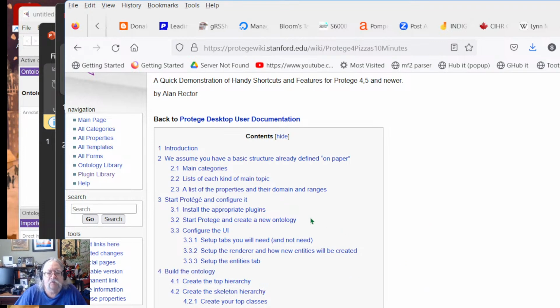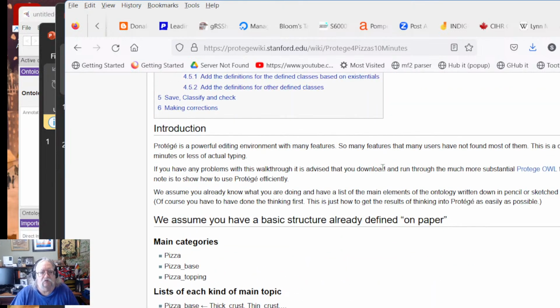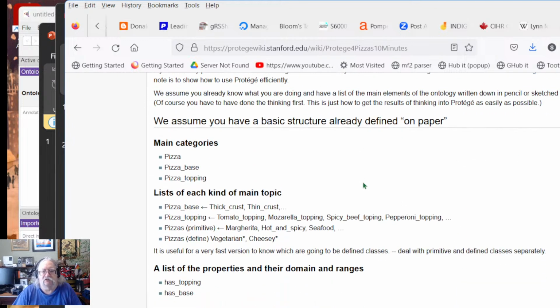Alright. A list of the properties and their domain and ranges. Oh, okay, here we go. So, okay, that's just the contents. All right, we assume you have a basic structure already defined. Pizza base, pizza top. Okay, base, I guess they mean crust. Yeah, thin crust, thick crust. Topping, they've got tomato, mozzarella, spicy beef topping, pepperoni. Pizza's primitive. Okay, these are names, maybe, of pizzas. Pizza defined, vegetarian type. Okay.